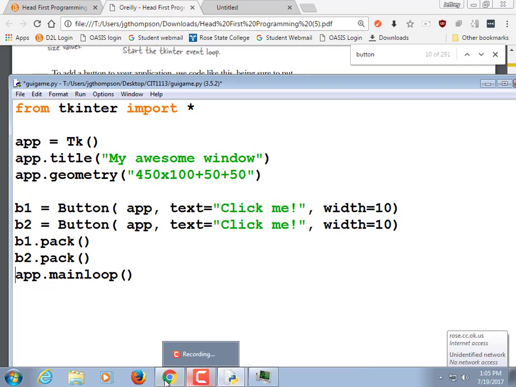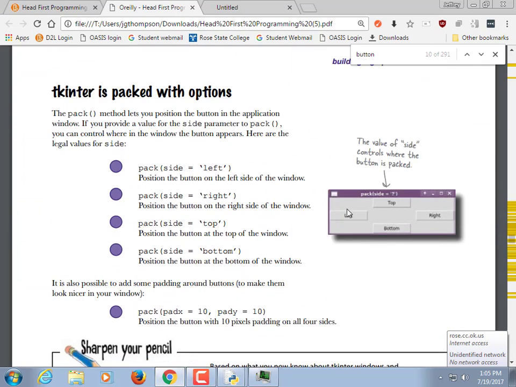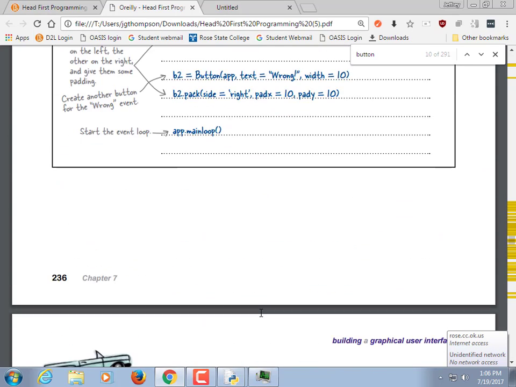Tkinter is packed with options. If you want the buttons to go on a side, you specify pack side is equal to left, it'll push it to the left. Pack side is equal to top, it'll go to the top. If you want to put some padding around them, you can add some parameters. padx is equal to 10, pady is equal to 10. That would put 10 pixels around the button. Okay.